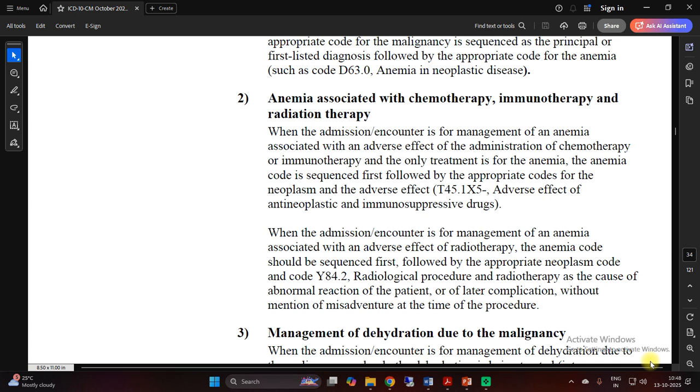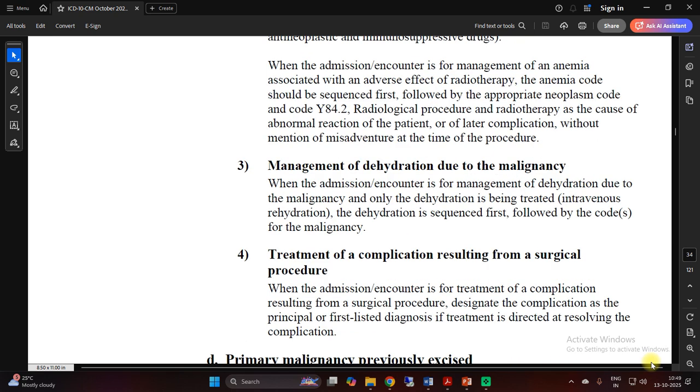What is important here? We need to check the reason for the encounter and the underlying cause of the anemia. For example, the patient has breast cancer and is taking radiation therapy. Because of this radiotherapy, the patient may have anemia, not all patients, but a few. If the visit is for treatment of anemia, we code anemia as the PDX, followed by the Y code for radiological procedure and radiotherapy as the cause of abnormal reaction of the patient or later complication.